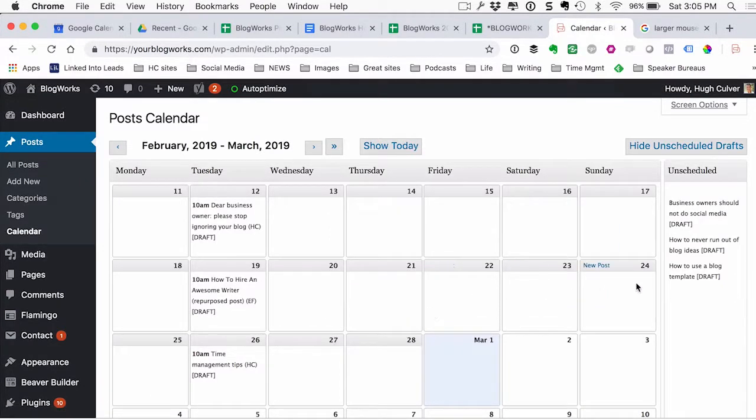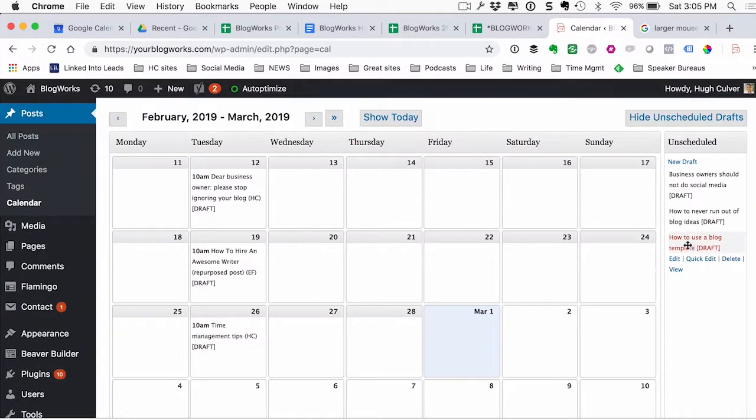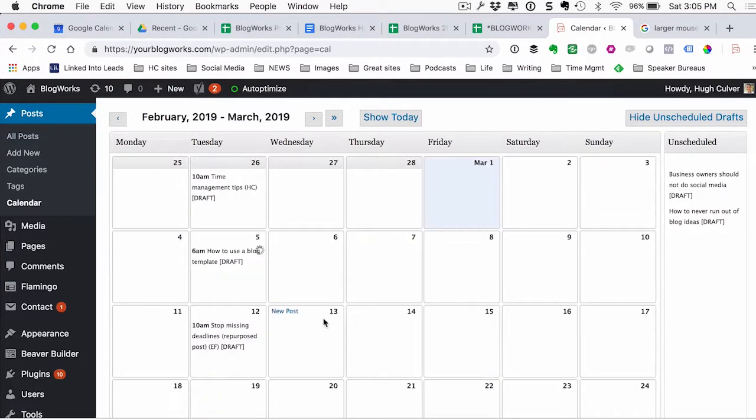Another neat thing I can do is I can go on the right hand side here, and I can look at these drafts, and I can say, oh, this is how to use a blog template. That's a really great one, and I'm going to put that one in on that Tuesday. So it looks like we're publishing on Tuesdays, so I'm going to put that in there, or I can put it on the following day. And so I can also move it back into draft.